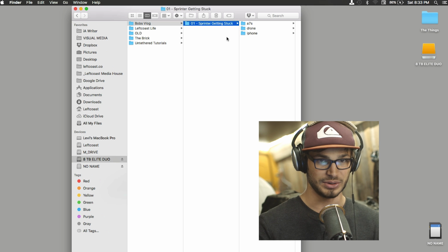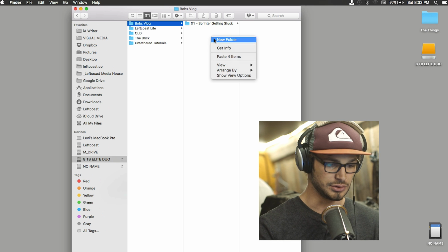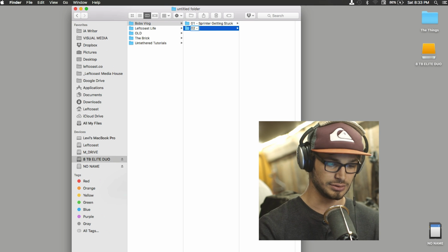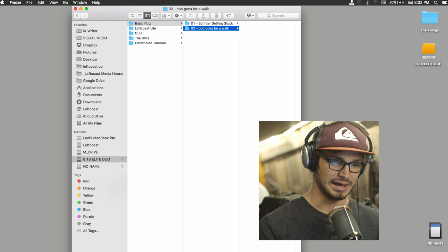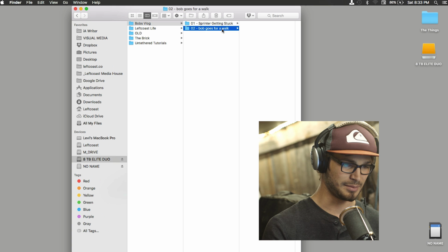But the key thing here is that when you import your media onto your hard drive into the right folders, the media doesn't move, that's the structure that it stays in. Because if it starts to move around or folder names change and you're working out of a Premiere project, your media is going to become unlinked. Premiere's not going to know where it is. So if you did have your next episode, you start your next folder, 02, let's say Bob goes for a walk. Just recreate the folders and copy the media.